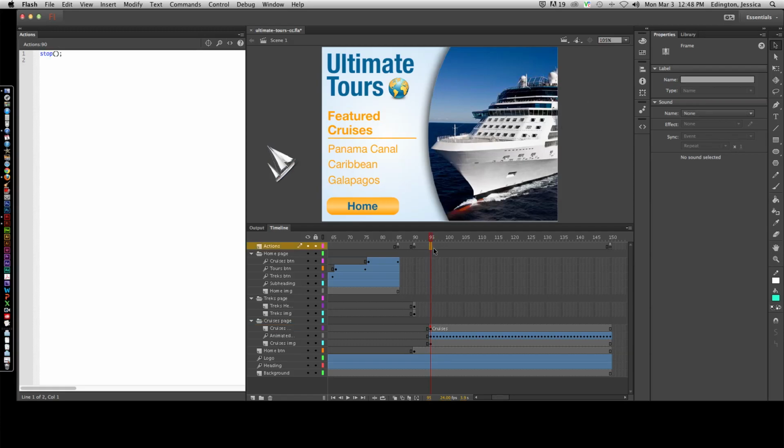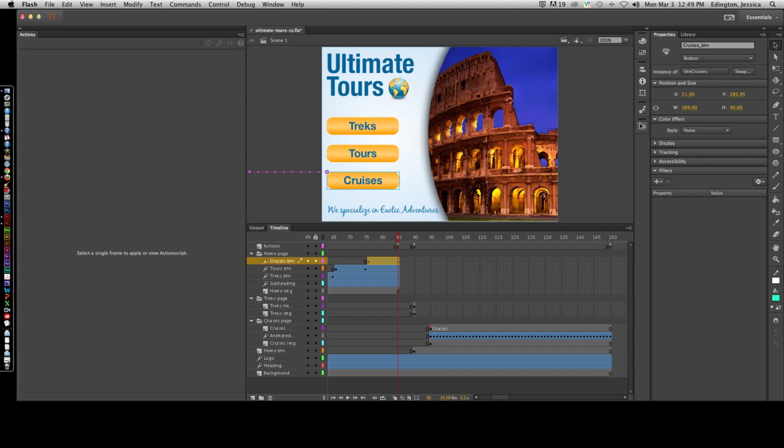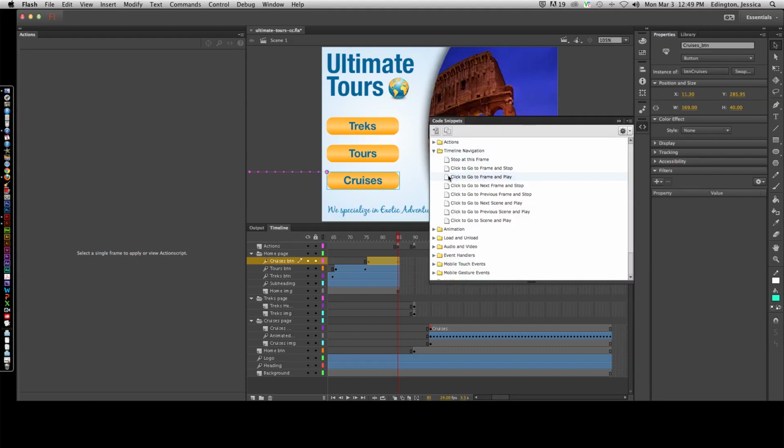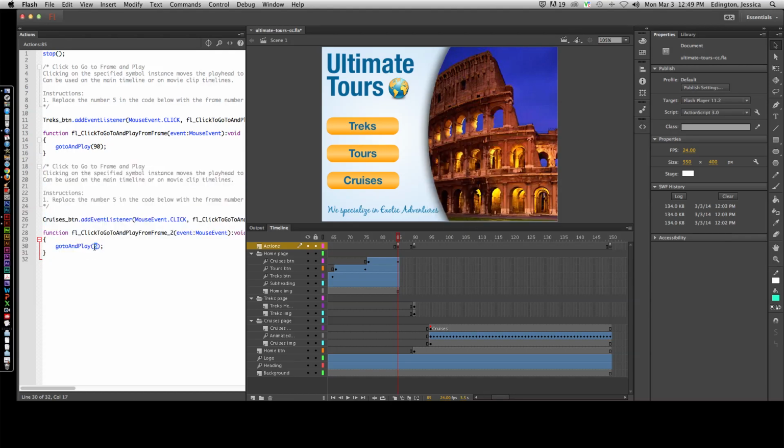So on this action script, we're going to go ahead and hit F6 so that we can add actions for this cruises button. So, and we might not even have to do that. Let's just go ahead and go back here, and cruises and code snippets go to frame and play. Instead of actually doing 5, we can do quote cruises end quote, whatever you typed in that frame label. So now it's always going to look for that frame label and jump to it.